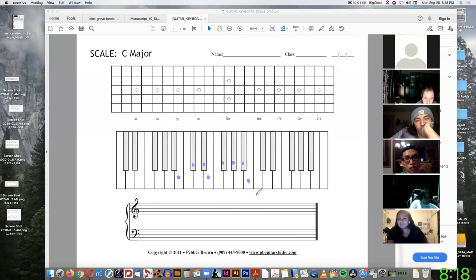Because we kept the arrangement of whole steps and half steps. And that's what causes it to sound like a major scale. If you keep those whole steps and half steps intact, it's always going to sound like a major scale. Whatever note you start on, it'll make that into a major scale. A B major scale, a G major scale, an F major scale, any major scale. If you keep whole step, half step, it's going to sound like a major scale.